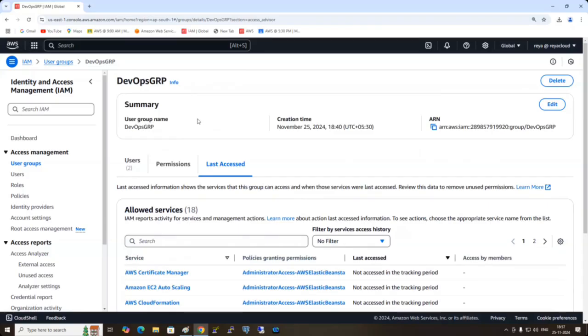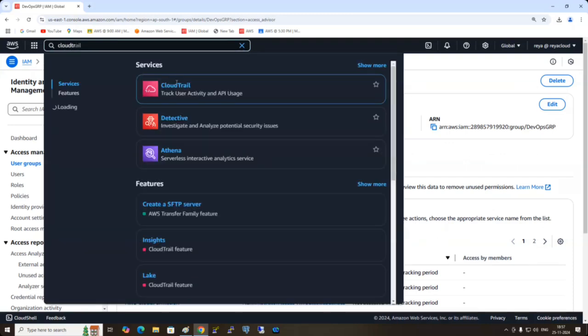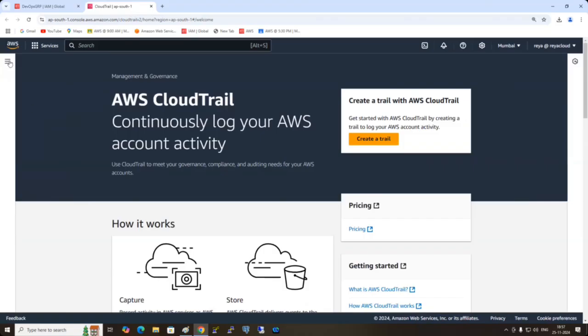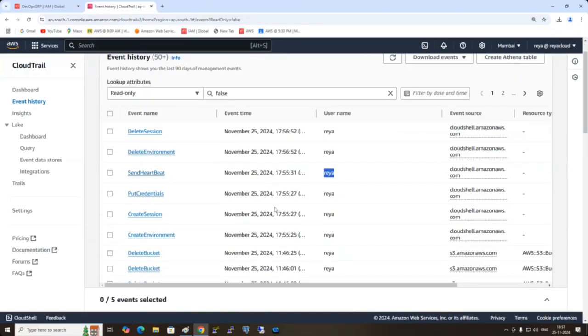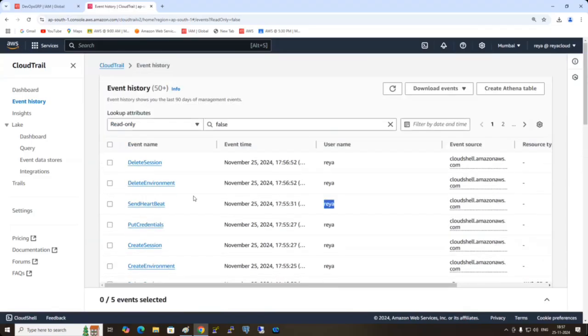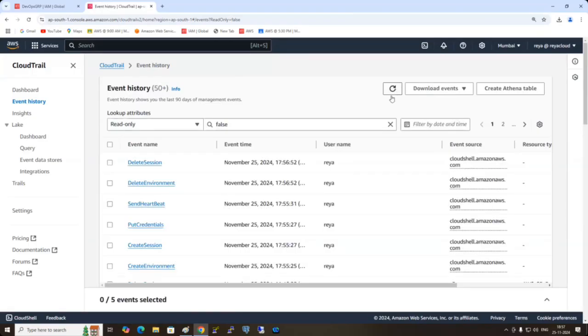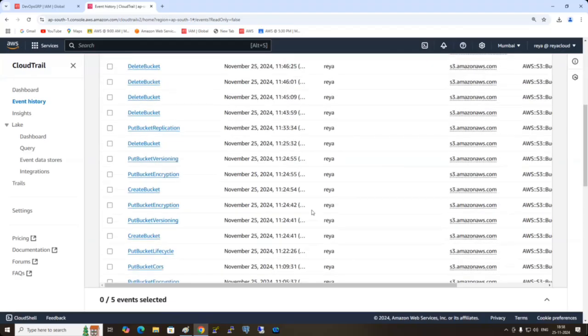Which place? Just go to CloudTrail, open it and see on the left side. Do you see Event history here? Click it. Everything I'm doing will be recorded over here. See, with the user, the Cloud Shell we did, anyway IAM is free, right? So in Cloud Shell we did everything, and when, what, with time, who is the user, everything is getting recorded.